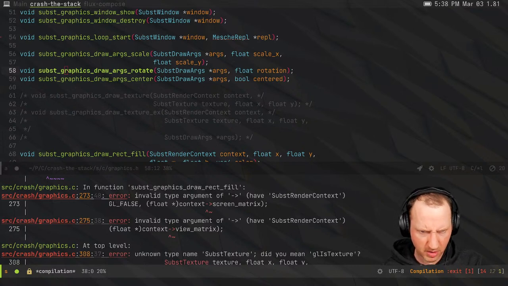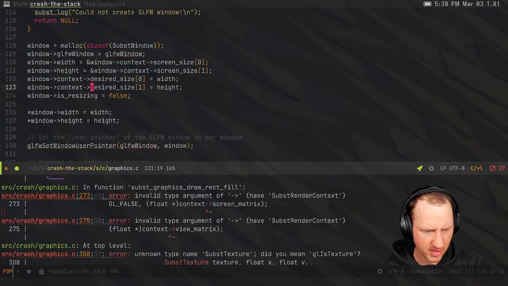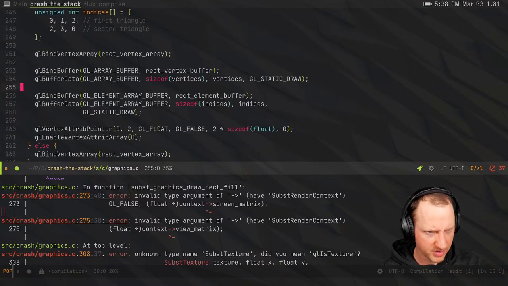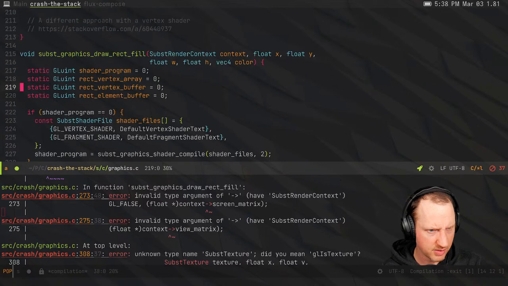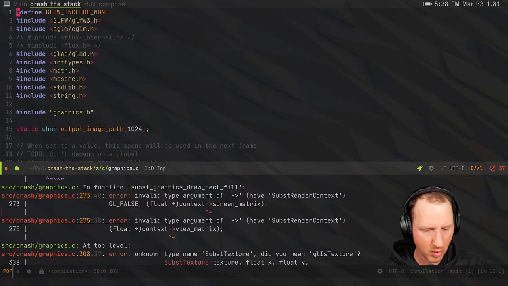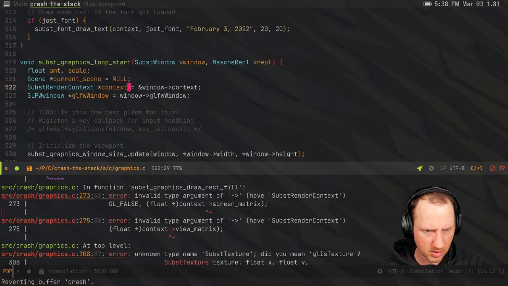Invalid type argument of arrow. So 273, graphics.h, 273. Context is what in this case? I think it's a stack allocated. No, context. Ah. So we need to do the same thing with subst render context. Context now needs to be a pointer. Subst render context star context. All instances of that need to change.